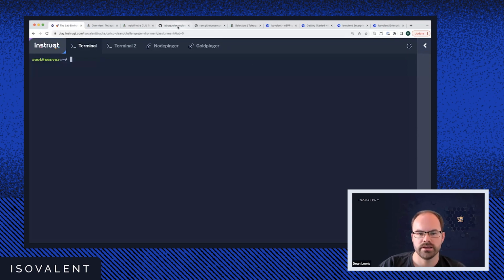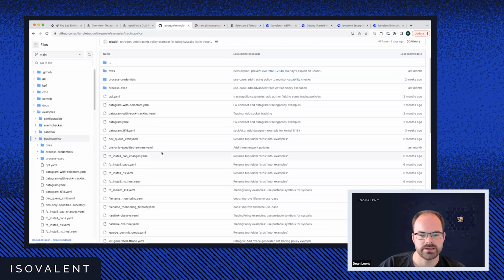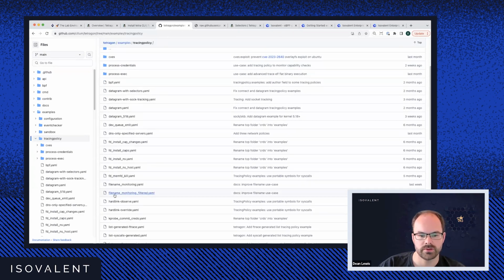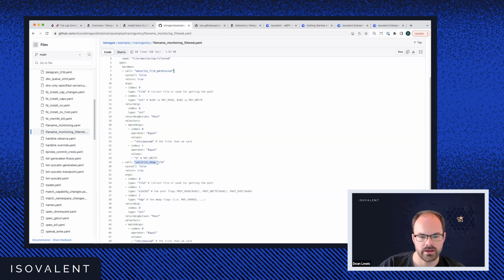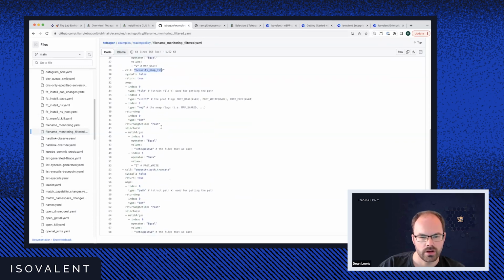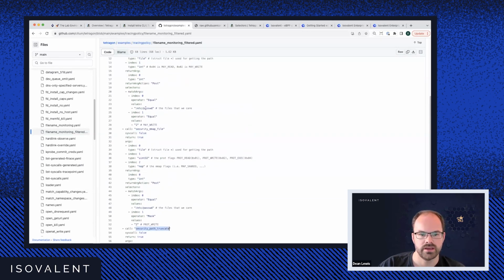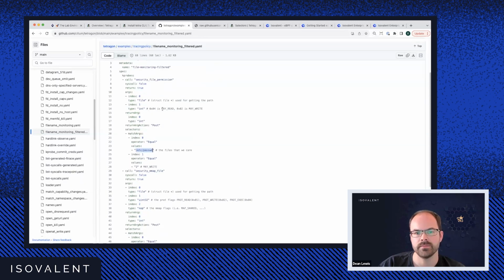And actually what I'm doing here, going back to my Tetragon examples, is I've taken the Tetragon example of file name monitoring filtered. And if I have a quick look at that, you see that it's a kind of tracing policy looking for calls against security file permission, security mmap, and also, where is the other one? Any path truncate, which allows us to see any reads or writes against particular files. And here we've got the value of the /etc/passwd file that in particular we're interested in.